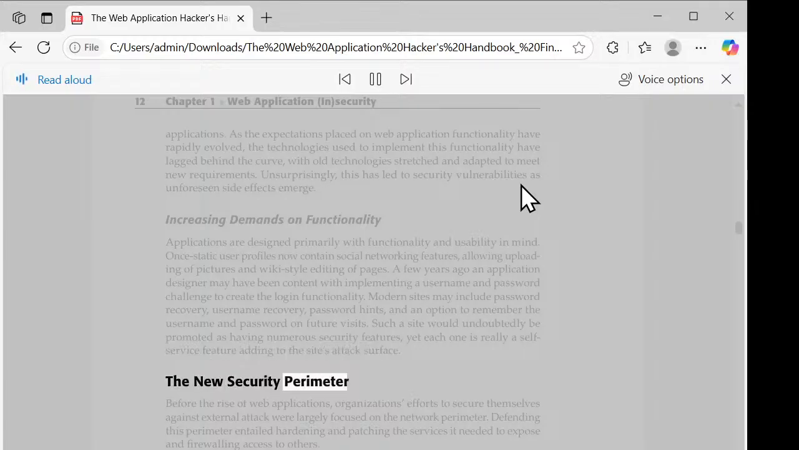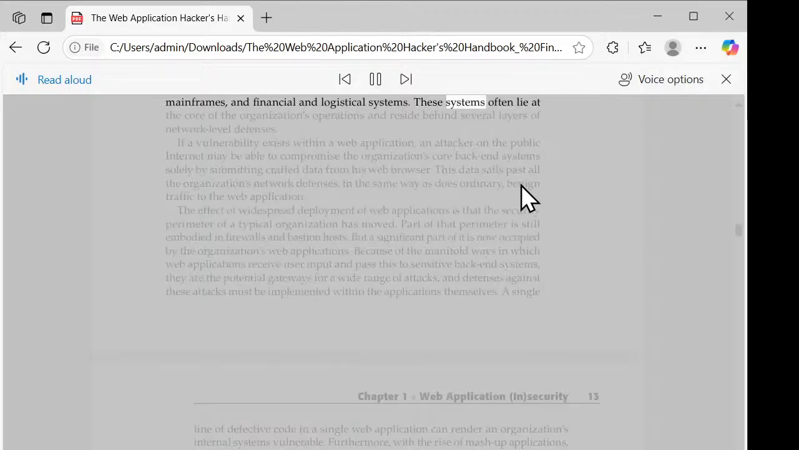The new security perimeter. Before the rise of web applications, organizations' efforts to secure themselves against external attack were largely focused on the network perimeter. Defending this perimeter entailed hardening and patching the services it needed to expose and firewalling access to others. Web applications have changed all this. For an application to be accessible by its users, the perimeter firewall must allow inbound connections to the server over HTTP or HTTPS. And for the application to function, the server must be allowed to connect to supporting backend systems, such as databases, mainframes, and financial and logistical systems. These systems often lie at the core of the organization's operations and reside behind several layers of network-level defenses.